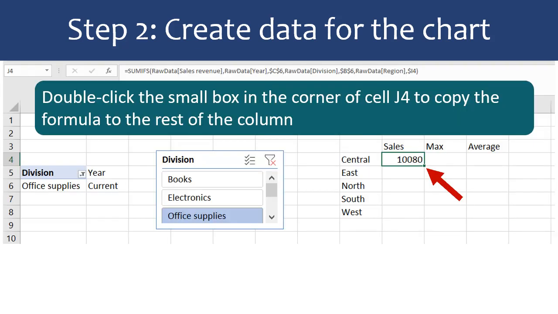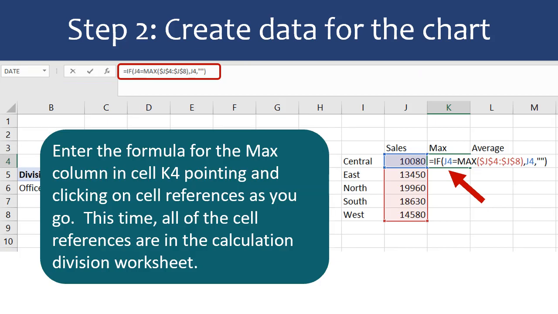Once you have that formula in cell J4, double-click the small box in the lower right corner of cell J4 to copy the formula to the rest of the column. Enter the formula for the max column in cell K4, pointing and clicking on cell references as you go. You are using the functions IF and MAX.